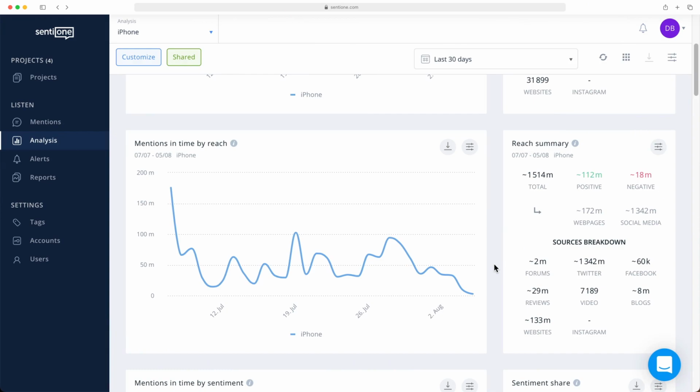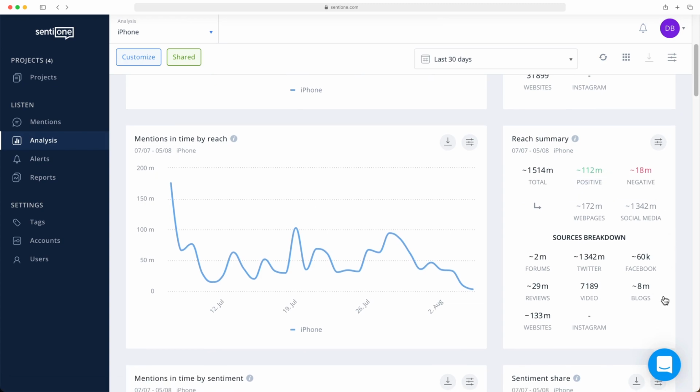The next two widgets include metrics about reach. Reach refers to an estimation of a mention's popularity, such as how many times it was seen, shared, and engaged with. Mentions in time by reach. This graph shows the reach of mentions that were published on a given day. The reach summary table displays the total reach generated by all mentions, divided by sentiment and categorized by different sources.